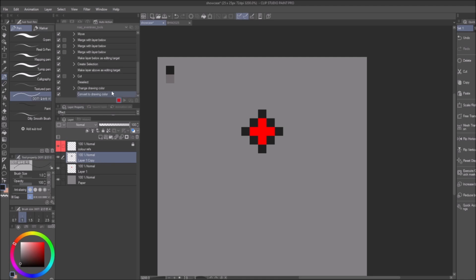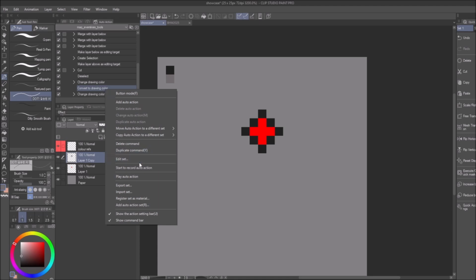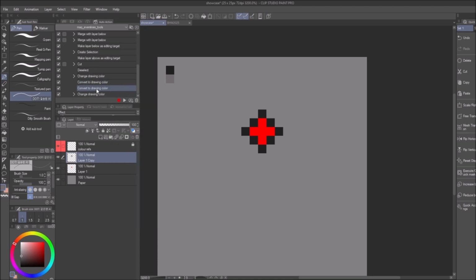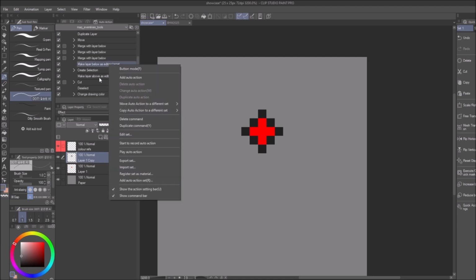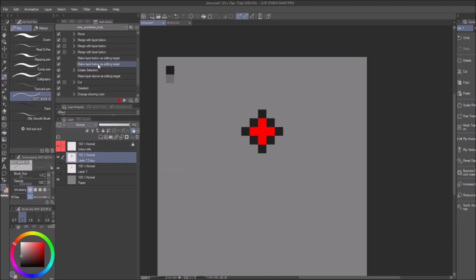Okay. And now what I like to do is I'll just do this again. Change the color to that. And I'll stop recording. Okay. If I go over here, I can duplicate an action. So I'll duplicate that and I'll drag it. You can move things around. Okay. And then I can just go here and say make layer below because we're going to do the lower one, right? So I'm going to duplicate this one as well. Move you down. Okay.